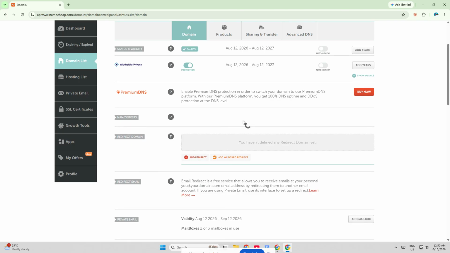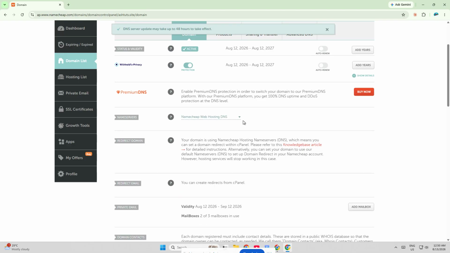You should see dns1.namecheaphosting.com and dns2.namecheaphosting.com. These are the name servers that tell the domain to connect to your Namecheap web hosting. After selecting them, click the check mark to save the changes. That step is important because it applies the update to your domain.